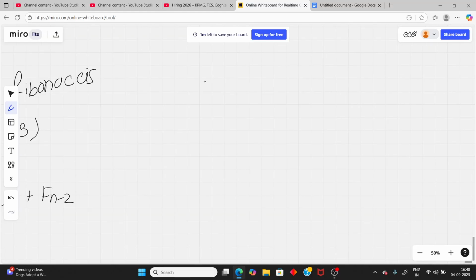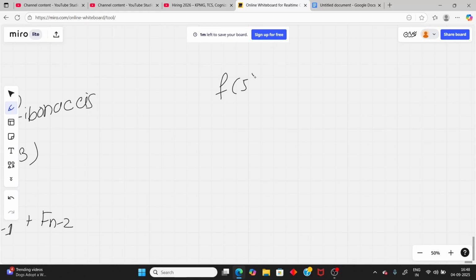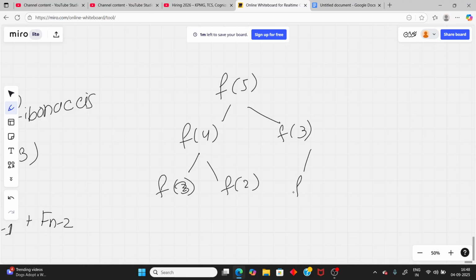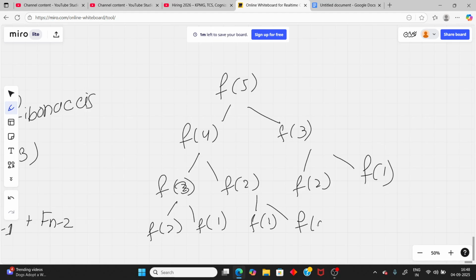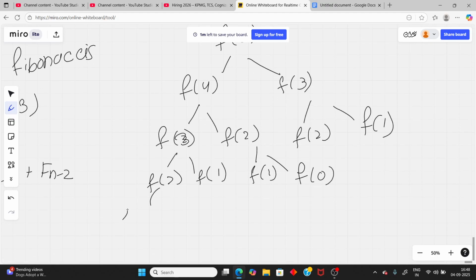Also, I'll show you: f of 5 equals f of 4 plus f of 3, and f of 4 also calls f of 3 and f of 2, and f of 3 calls f of 2 and f of 1, and f of 2 calls f of 1 and f of 0. And the other f of 2 also will call f of 1 and f of 0.